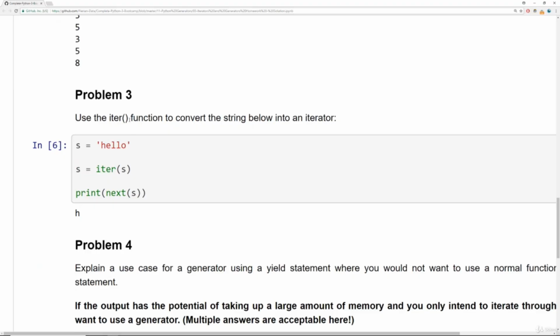Problem 3 was to use the iter function to convert the string below into an iterator. We did this exact same thing in the lecture for this, but all you had to do is say s is equal to hello, and then pass it into the iter function, and that's it. You can then call next on s, and it's gone from being an iterable to an iterator.